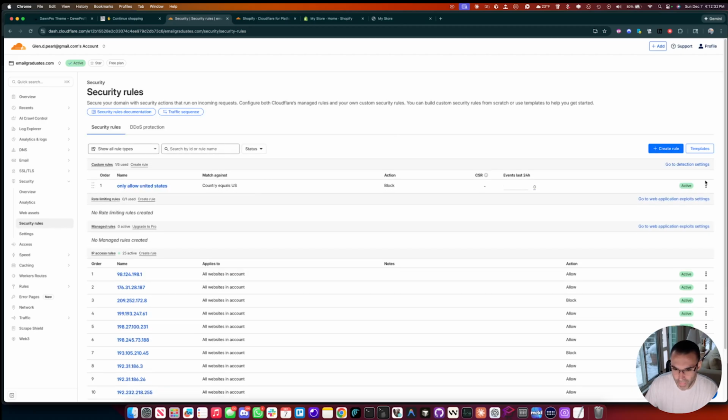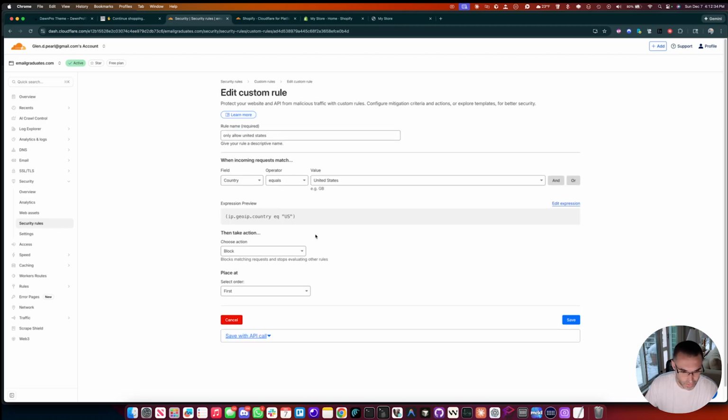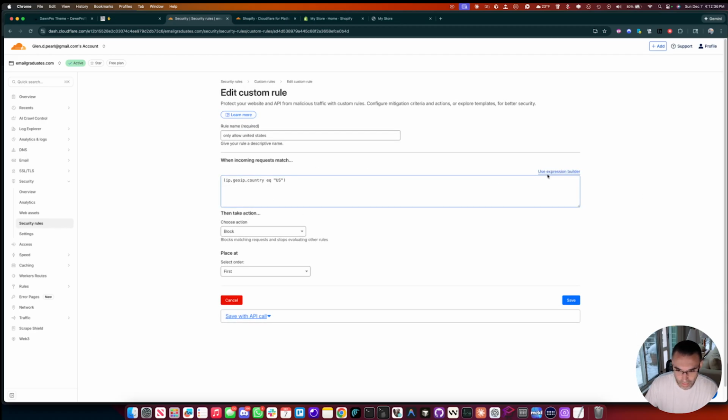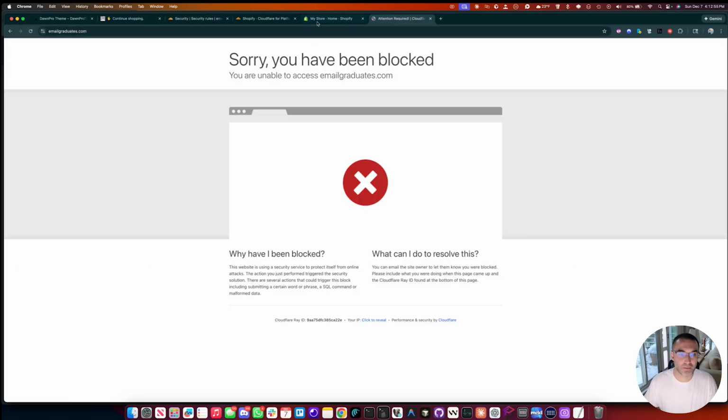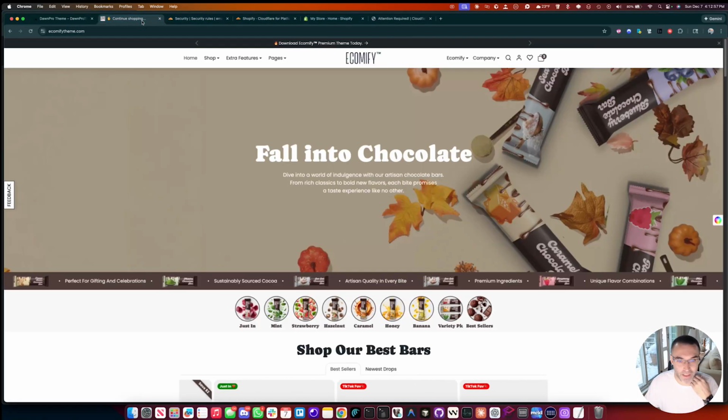Okay, so now I'm going to go back and edit that because I don't think that's actually right. It's saying use expression builder. So country. For some reason, I noticed the AI tool will provide the opposite of what you asked for. So we're going to do if country is not equal to the United States, because right now, because that's live, if I go here, it's blocked, right? It's blocked completely.